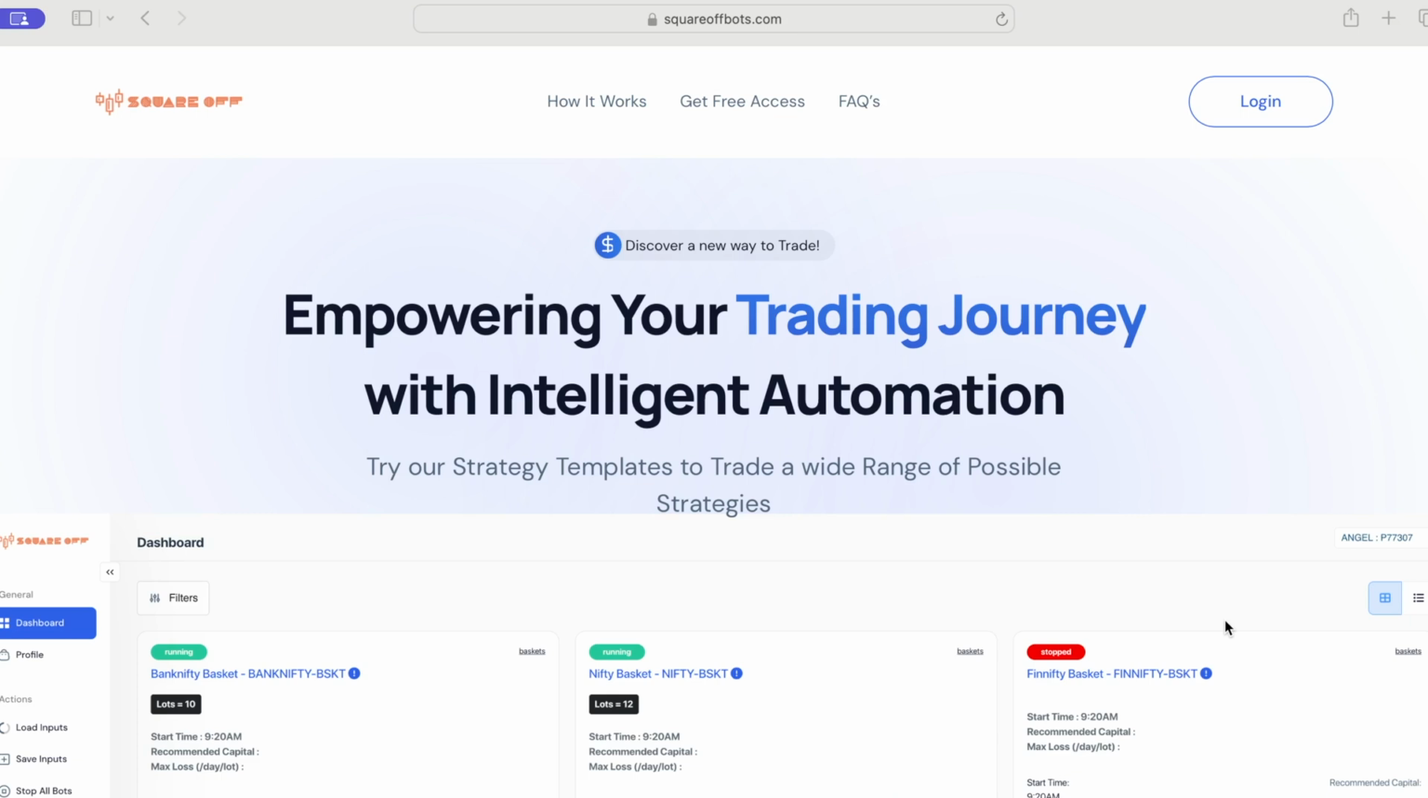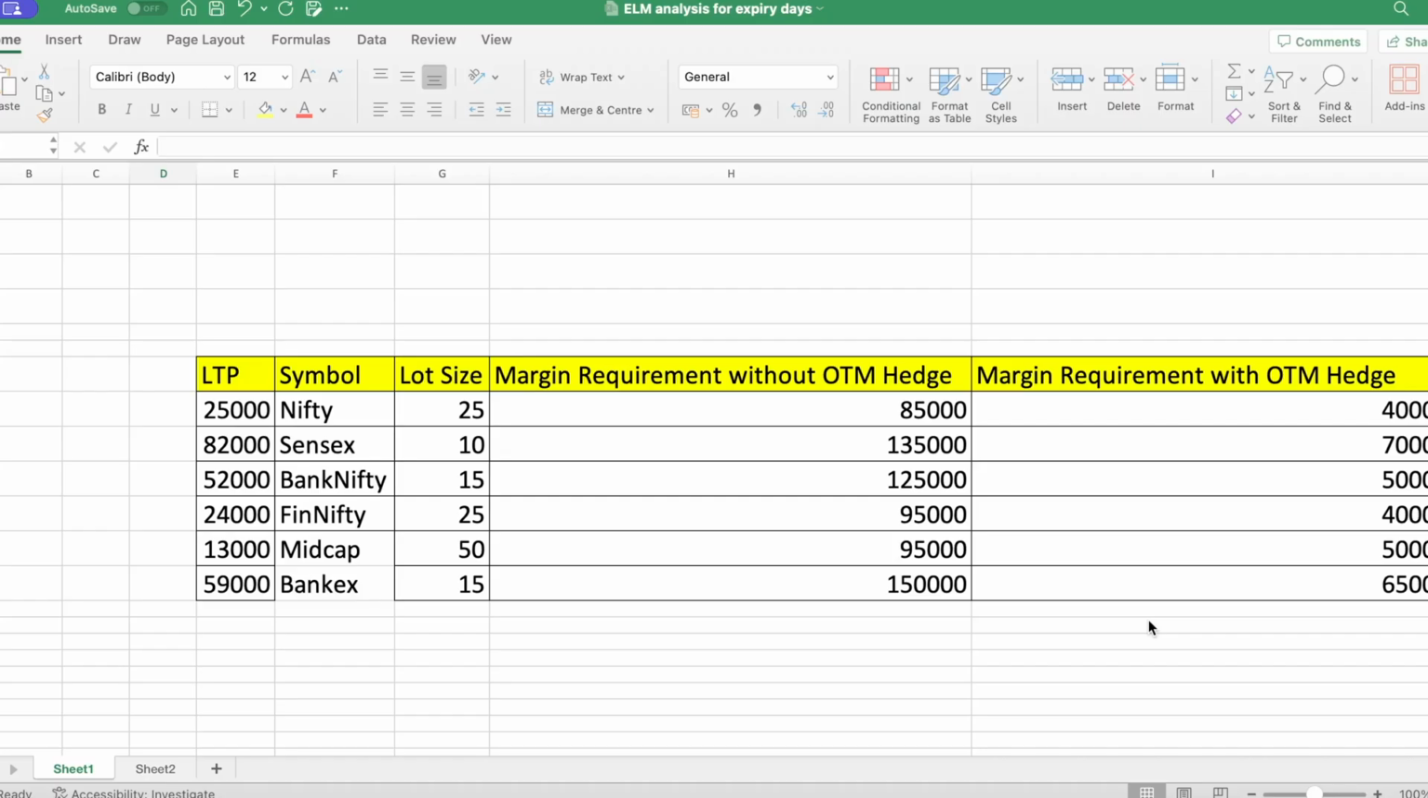Then we will also see what are the new changes we have implemented in Squareoffbots. Then I'll address how users can create their own trading strategy with Squareoffbots. I'll also try to explain what things you could backtest in AlgoTest and deploy at Squareoffbots completely free of cost. So first, let's get started with the margin requirement.